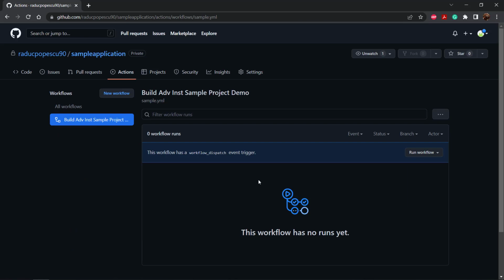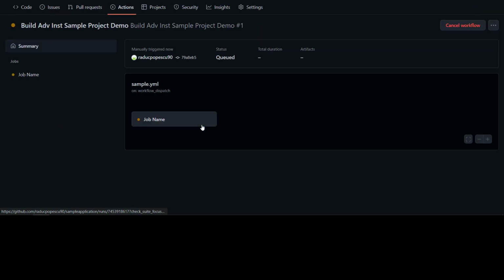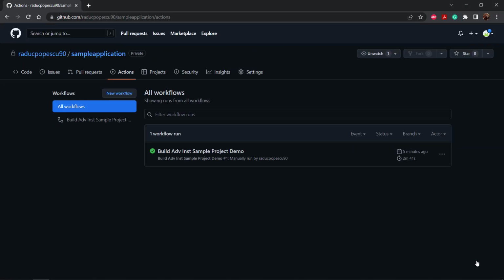Run the GitHub action. After a while, the action should start and perform the necessary steps that are defined in the file. Once it's completed, you should see something like this.